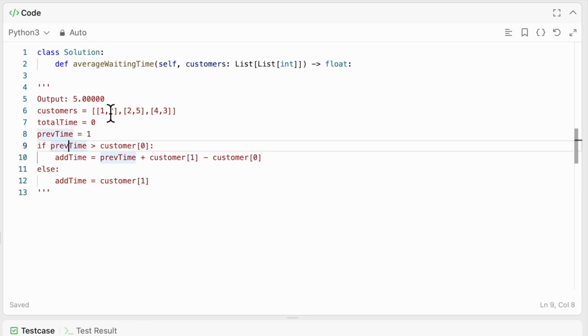Right, so let's just go ahead and iterate through this example real quick. So once we have this, right, previous one is 1. So given this condition, we would just add time would be equal to 2. We could add it to total time. This for the moment is going to be equal to 2.